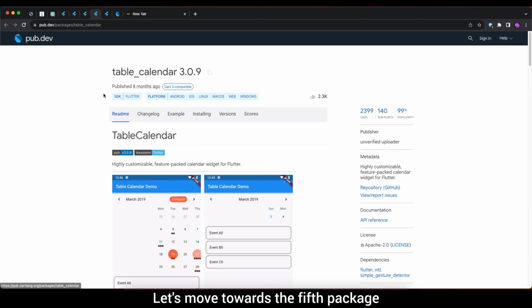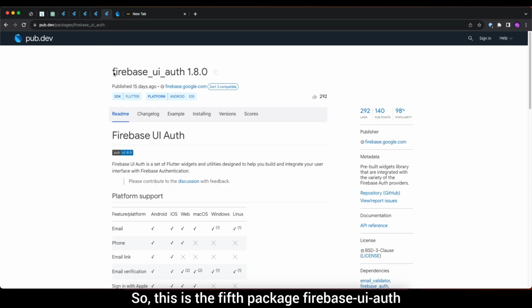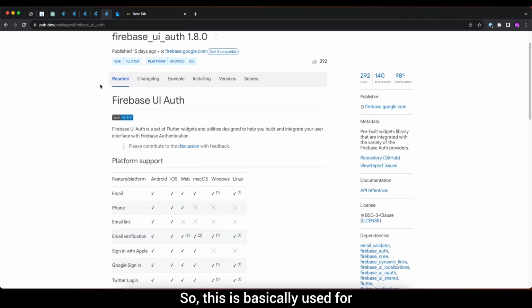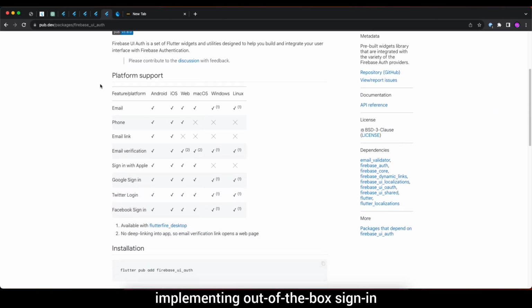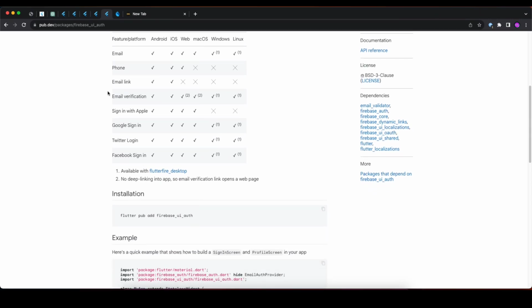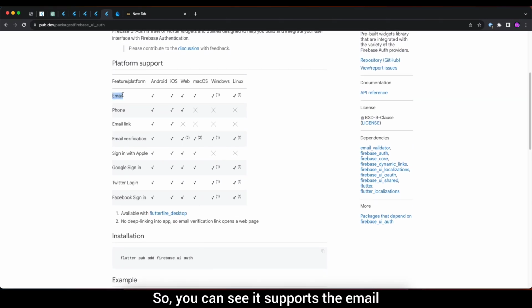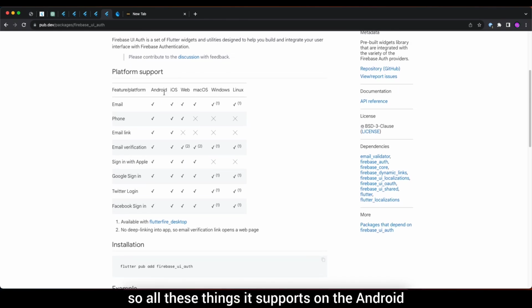Let's move towards the fifth package. So this is the fifth package, Firebase UI Auth. This is basically used for implementing out of the box sign in or sign up UI in Flutter, including the profile. You can see it supports email sign up, phone, email link, email verification, sign in with Apple, sign in with Google, Twitter login, Facebook sign in. All these things it supports on Android, iOS, web, macOS, Windows and Linux. Some of the features are not available on all of these, but for Android, iOS, everything is available.